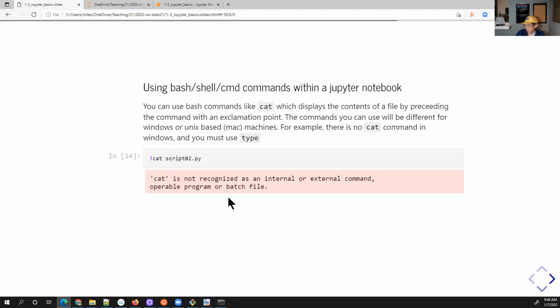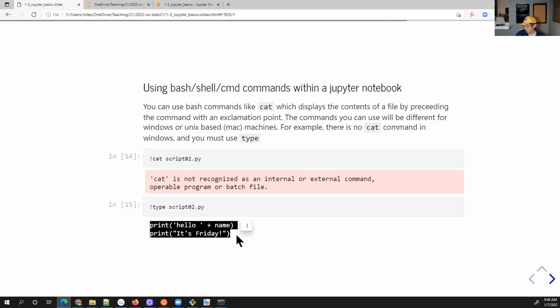And here I get an error. It says cat doesn't work. But on Windows, I can do %type, which is pretty much the exact same thing. And it will say, all right, well, this is the contents of script02.python. And if you recall, that indeed was the contents of the script. Okay, so you can run certain commands from within Jupyter as well.